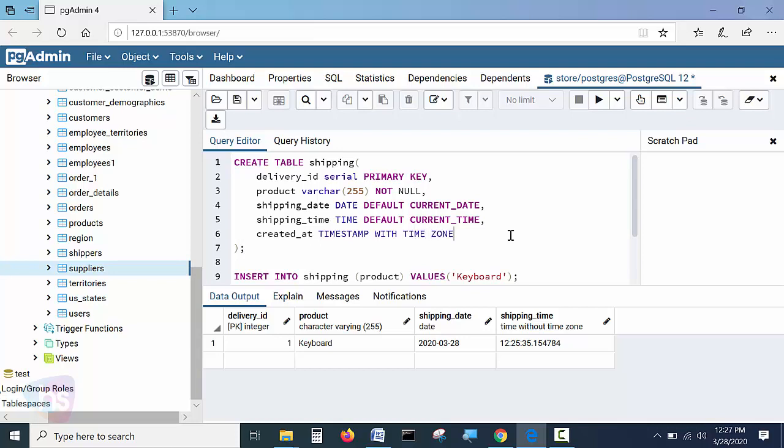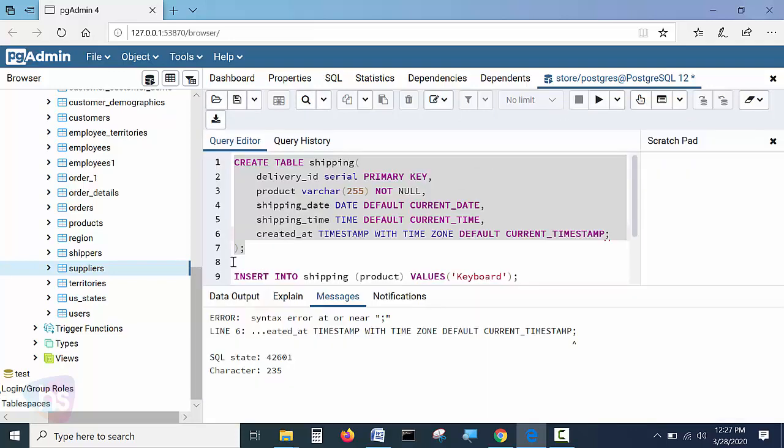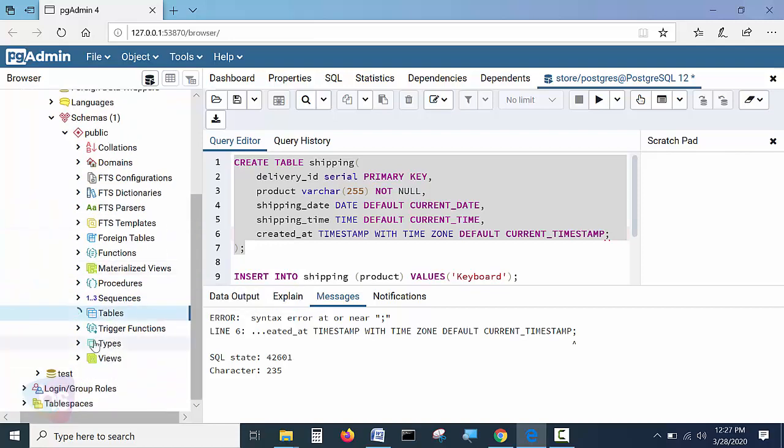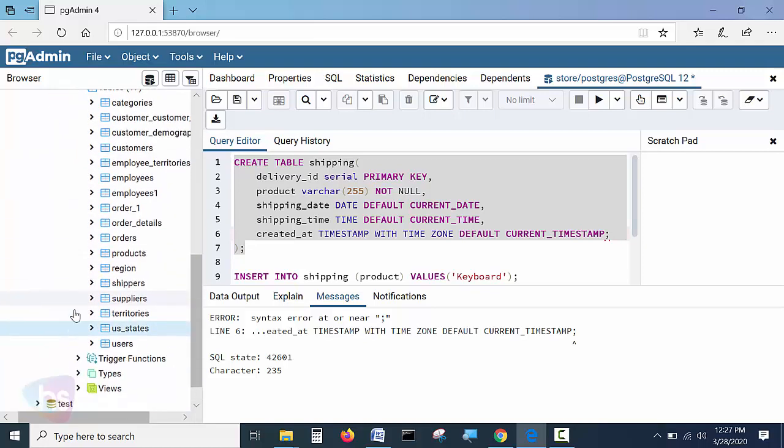With time zone, you can specify as you wish here. The default I'm taking is default current_timestamp only. All right, now I'm going to create the table by executing this query. The table will be created, very easy. If you want to use the built-in functions, it is very easy.